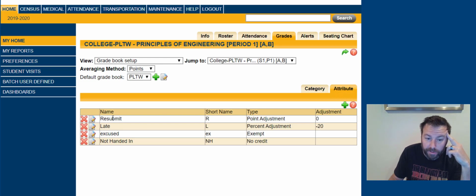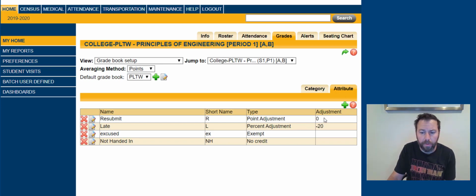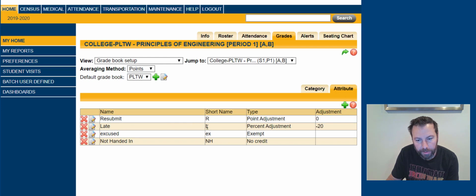So you go into attributes and you make an attribute. I normally have these through the course of the year. Like I have a resubmit, for kids that hand things in, which has no point adjustment. It's just bookkeeping for me, so I know that I'm manually grading something and can give them points or adjust it how I want. It's a 0-point adjustment. For late, I put it as an L. I make it a percent adjustment, so it always takes off 20%. There it is, minus 20.